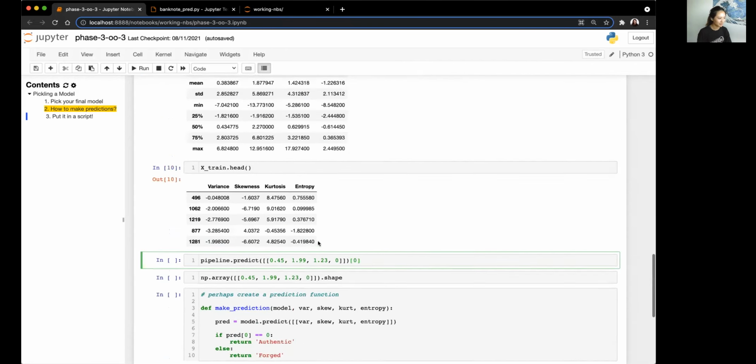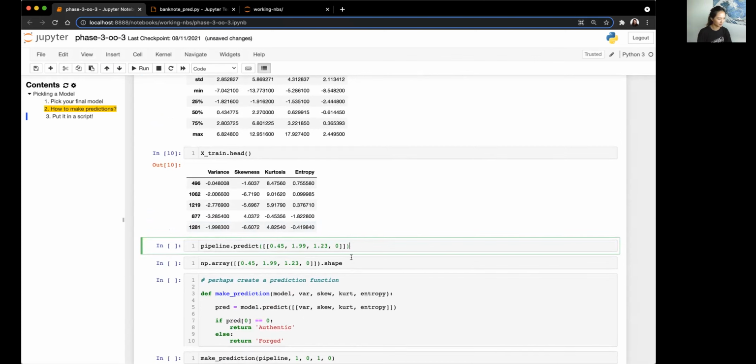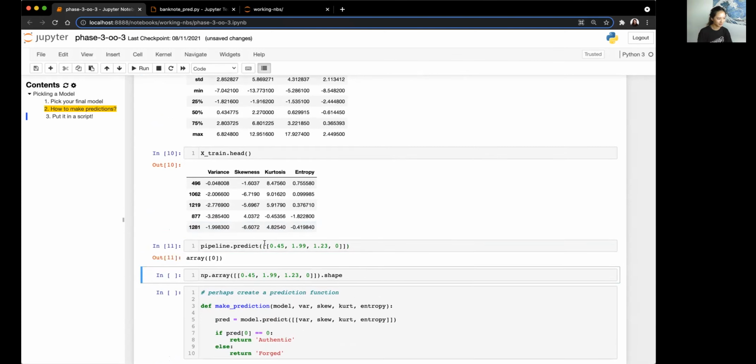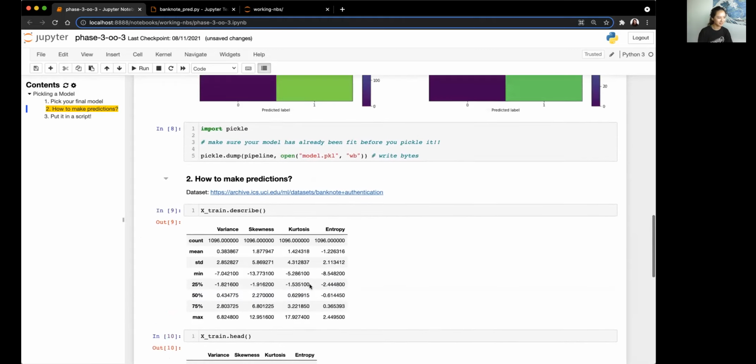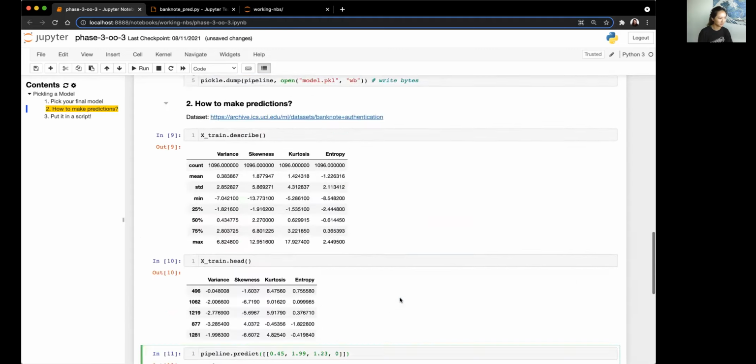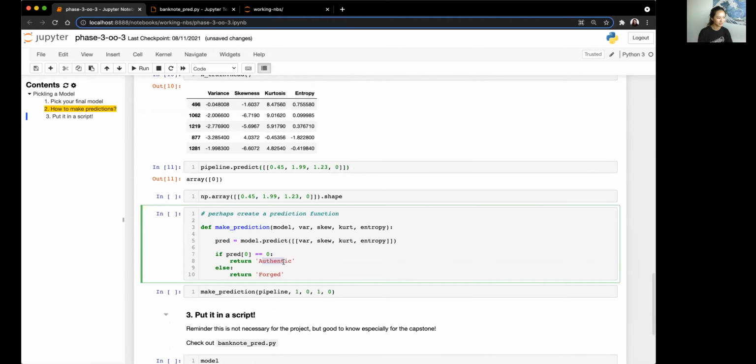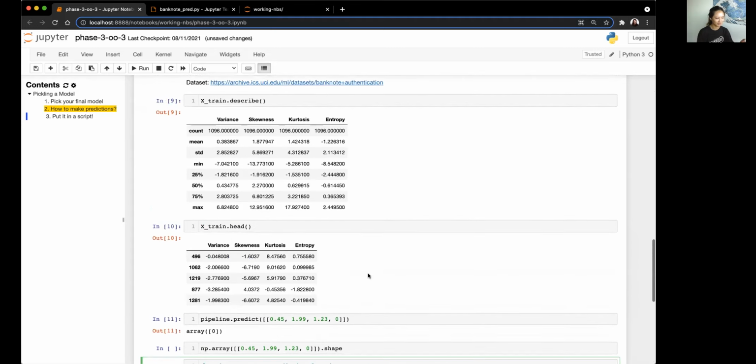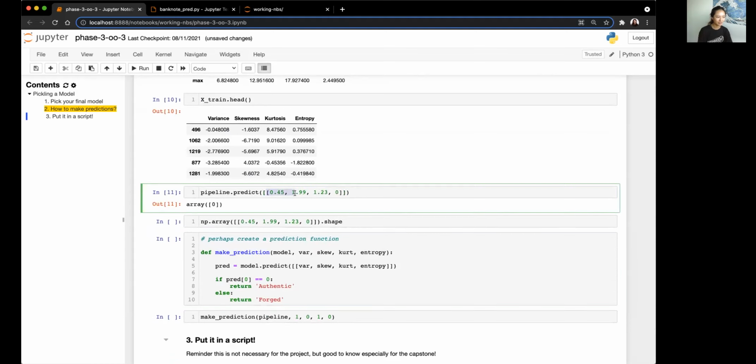So if I do pipeline.predict, this is what we get. Let me get rid of that first. Pipeline.predict, and this will correspond to variance, skewness, kurtosis, and entropy. We get a prediction of 0. And just based on this data set, I believe 0 is authentic, and then 1 is forged. I'll talk about that later. But this is how you can feed any raw data into your model. The only thing we have to make sure is that the number of elements has to match the number of columns that you fed into your X_train.